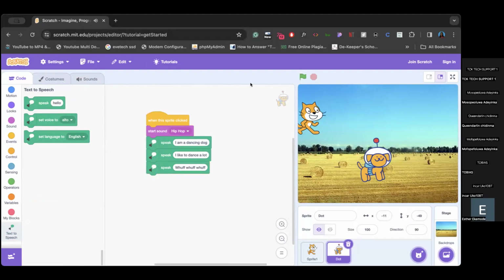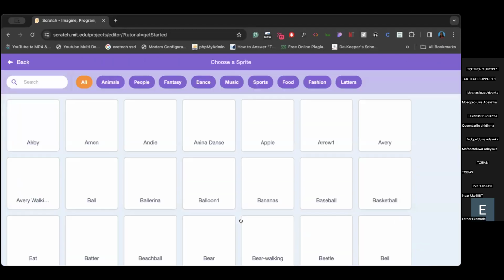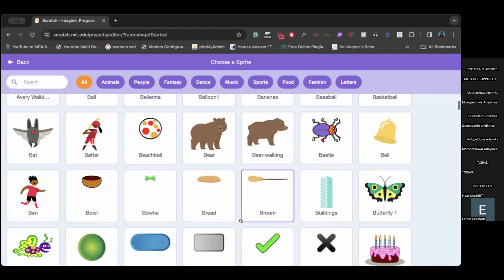All right. So we see that our song played all through, as the dog was talking. So that is basically how you animate different things. Now we want to animate another thing, so we're going to add another sprite. Now, what we want to add, we want it to be able to change color.